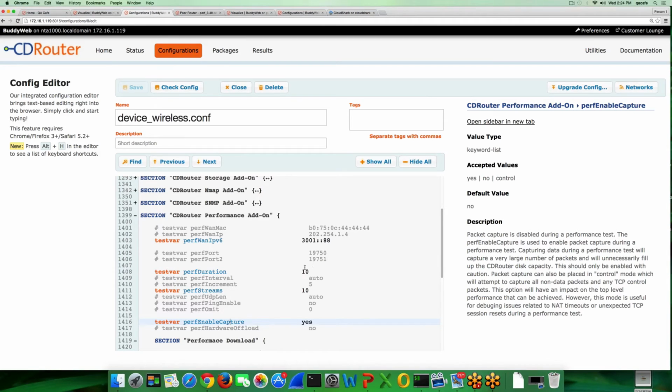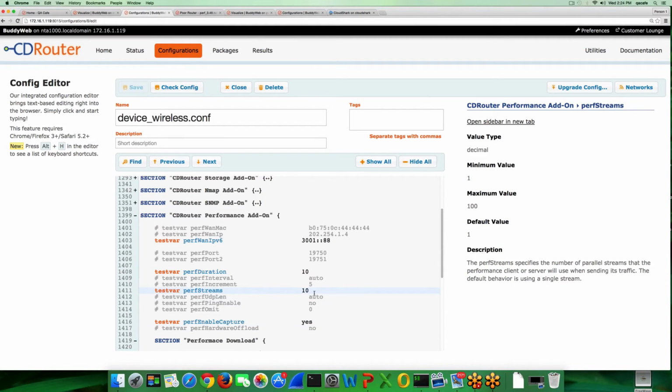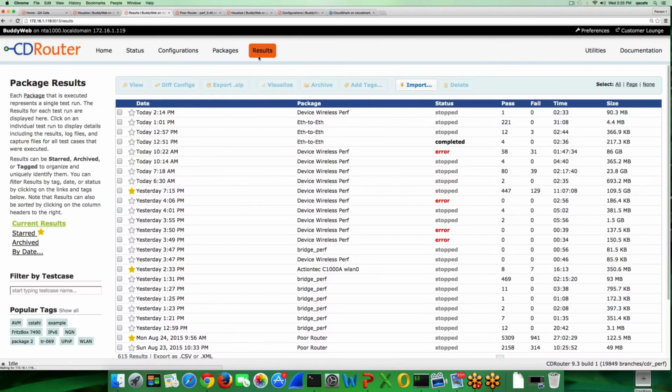But just to give you an example, I'm going to change the number of streams here to, looks like it was set to 10. I'm just going to set this to 20. Save this, and I'm just going to start this up.